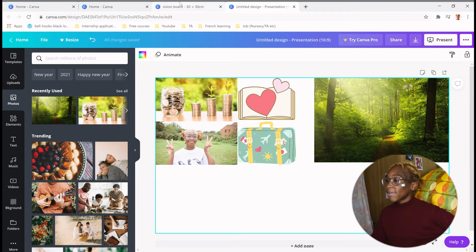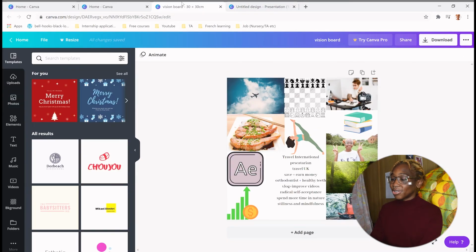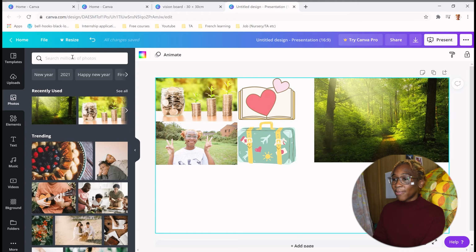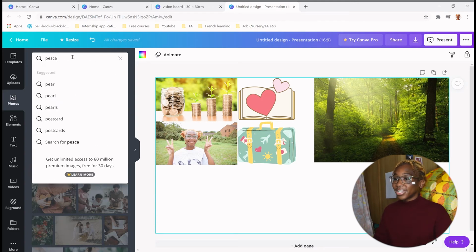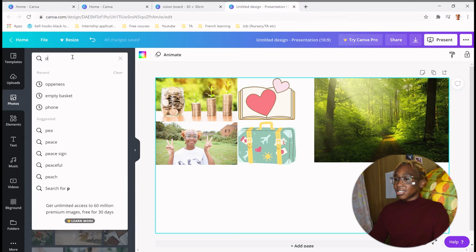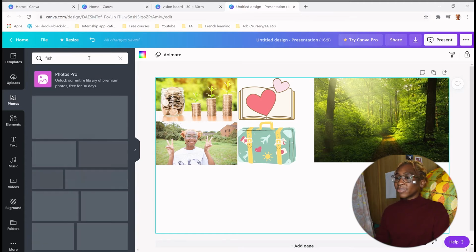There was also, this is my pescatarian goal. I intend to, how do you spell it? I don't even know how to spell it. Fish. Let's just write fish. Let's go to elements. I want to cut meat out of my diet.